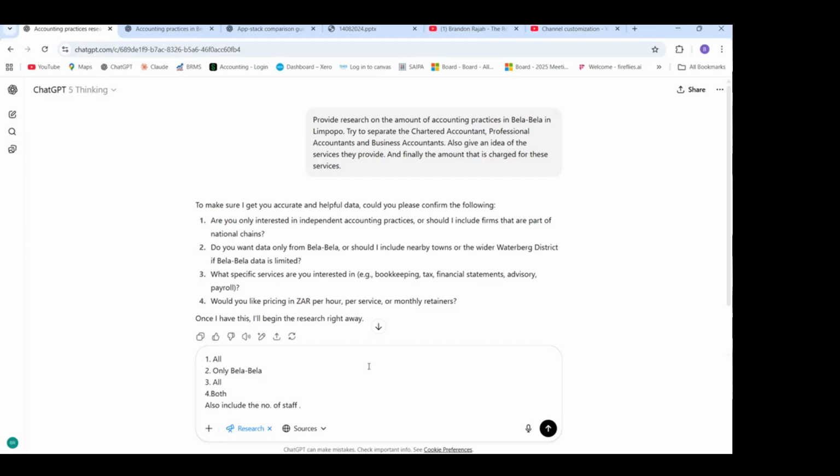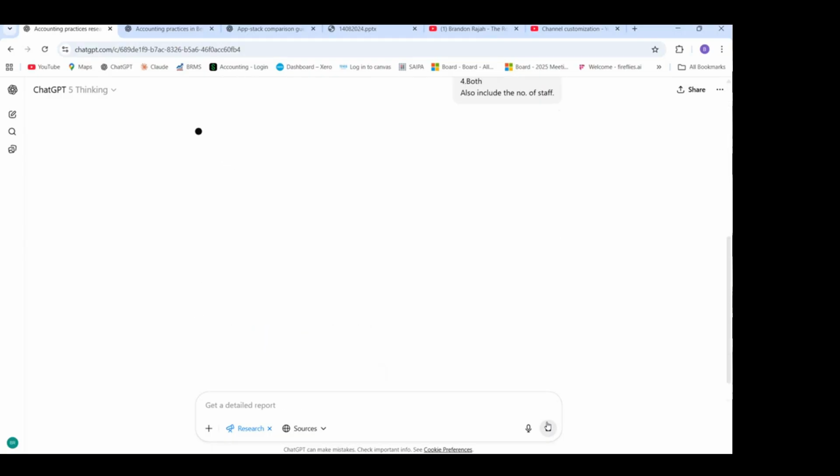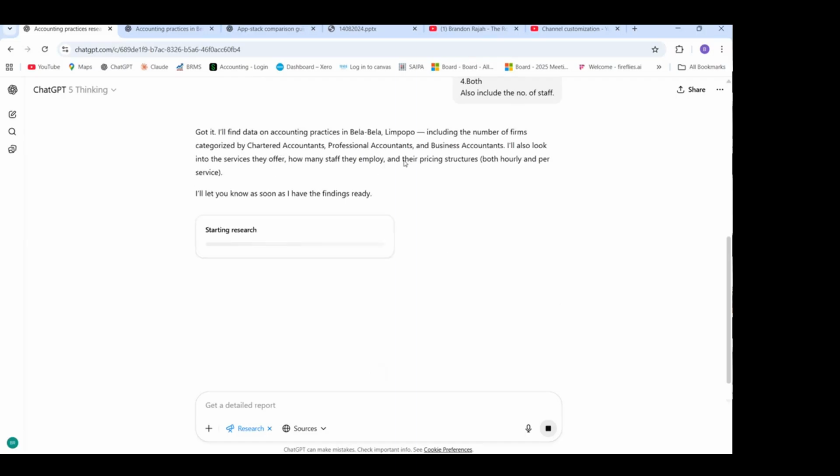Yeah, let's do that. And then I click this, and then off it goes. It'll tell me exactly here what it's going to do. And you can see that it says starting research, and it goes for it. It basically scrapes the internet for all the information it can find, and then it gives me a report on this.